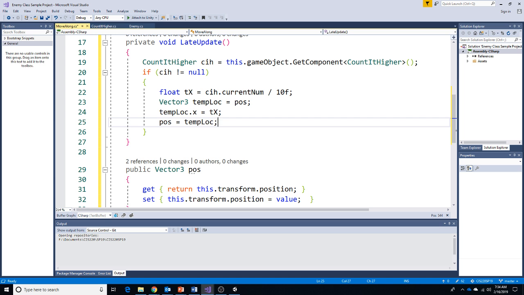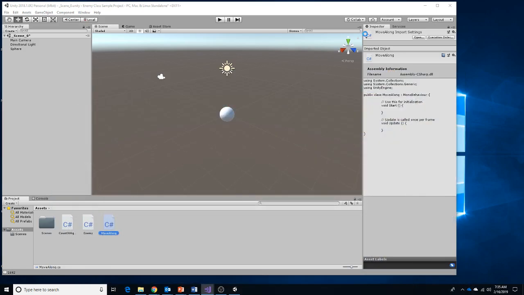Now, every late update, this code will find the count it higher script and then pull the current number from it. The script will divide current num by 10 and set the x object. So we should be seeing some movement. We want to save this script. Let's see if we've got anything happening now in our Unity game.